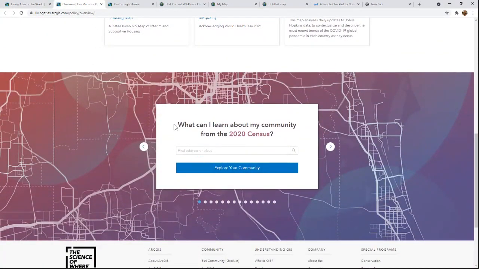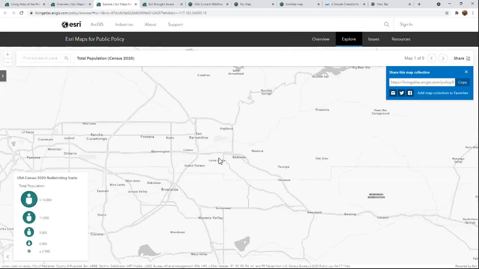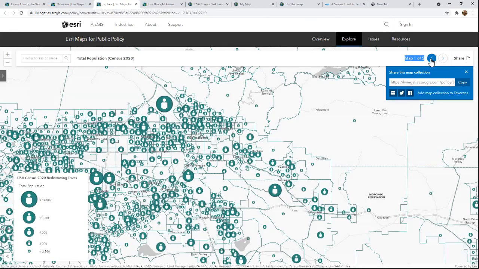One way to get started on this site is to look at these prepackaged questions along the bottom. So for example, if you're interested in learning more about your community based on the newest census data that just came out, you can type in your area. I'm going to go ahead and look up Redlands because that's where I'm from. I'd like to learn more about my community. And so what it's going to do here is give me a collection of 5 maps that are related to the topic that we started on.